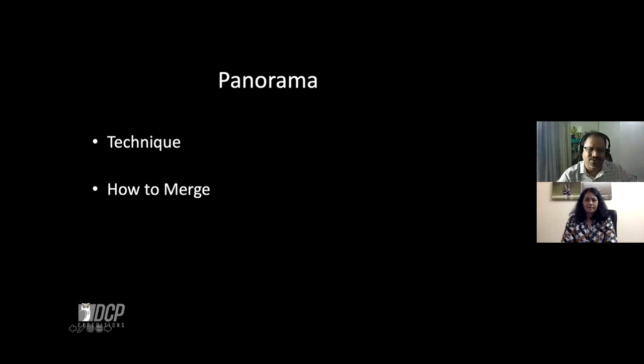How to merge? It's very simple. You can go to Photoshop, open in ACR or open in Lightroom, say merge to panorama, and you'll get your images. And this is what I wanted to share with you guys, a very simple presentation on landscape. I don't want to make things very complicated. So I'm opening the session for all the questions now.